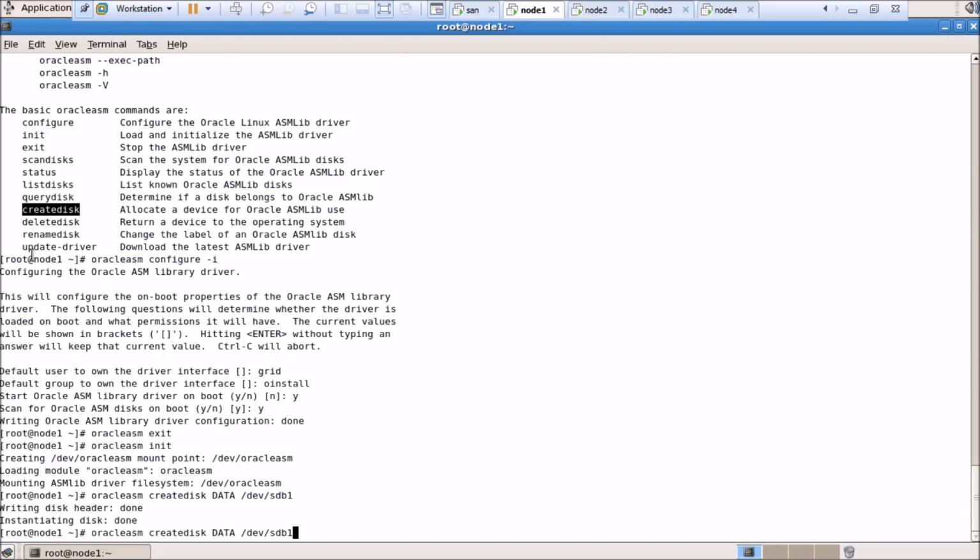Okay, it's done. The second one that I would use would be for OCR and voting disks. So I would give it as OCR underscore VD. So it will create it inside the /dev/sdb partition, inside /dev/sdb itself.